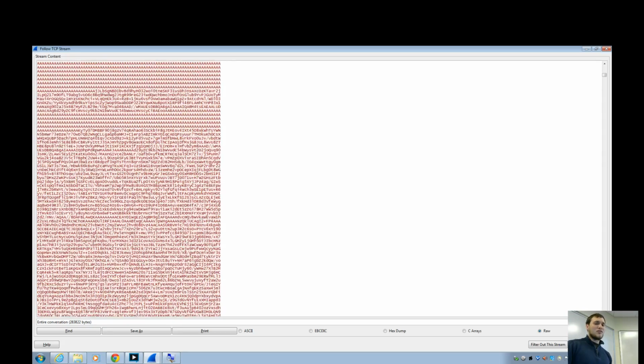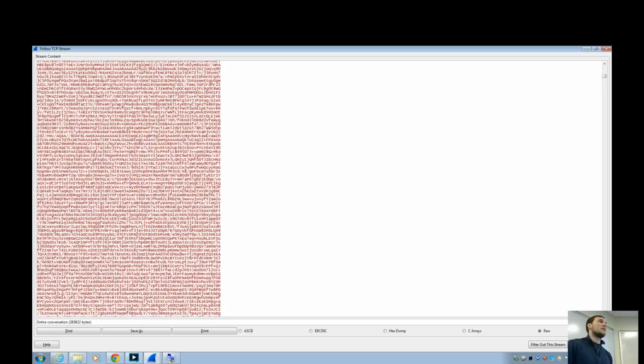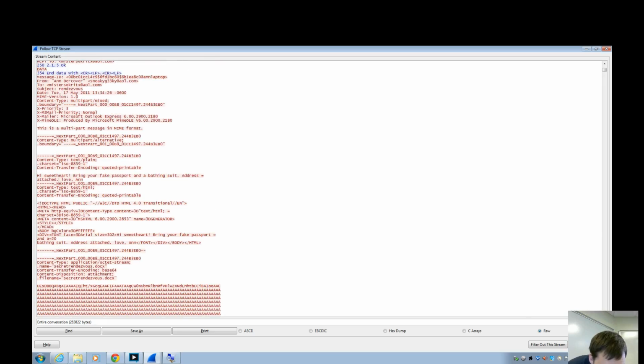Also, though, what's this junk here? What the heck is that? Anybody have any idea what that might be? It's an attachment. How do we know that? Because down here, it says attachment. And we know the file name. Secret rendezvous.docx. And why is it looking crazy? Because it's base64 encoded, which we can look at right here. It says content transfer encoding, base64.